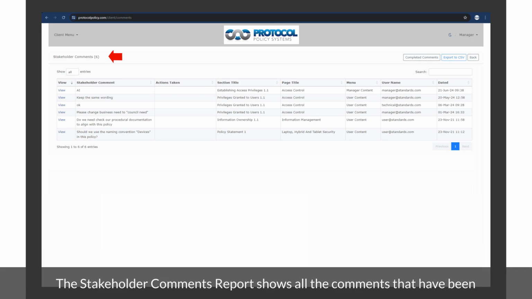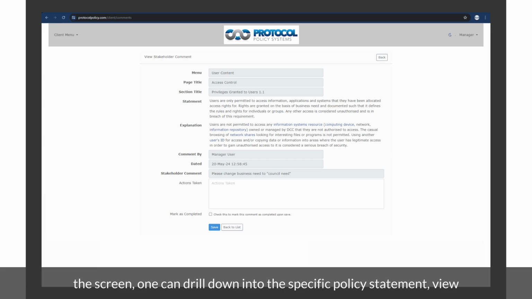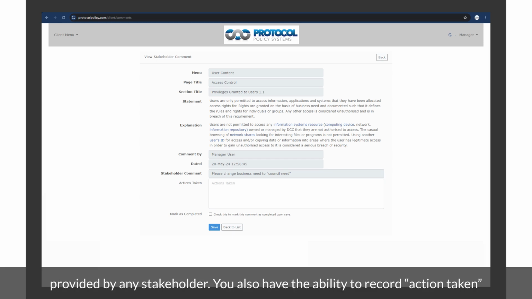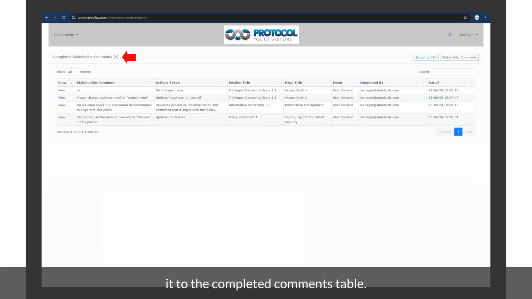The Stakeholder Comments report shows all the comments that have been provided by stakeholders. Using the view hyperlink on the left-hand side of the screen, one can drill down into the specific policy statement, view the complete statement, explanation, and see all comments that have been provided by any stakeholder. You also have the ability to record action taken against stakeholder comments and mark them complete, which will then move it to the completed comments table.